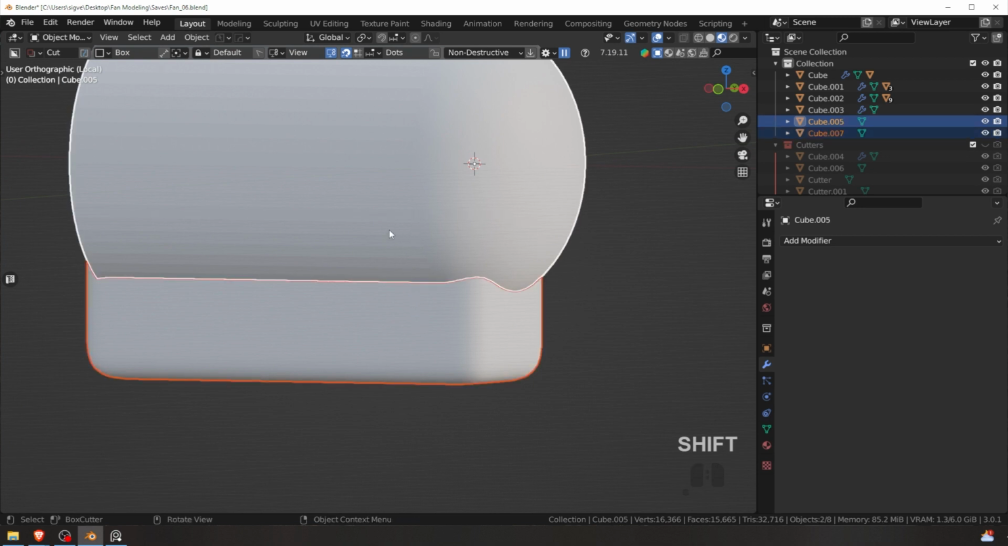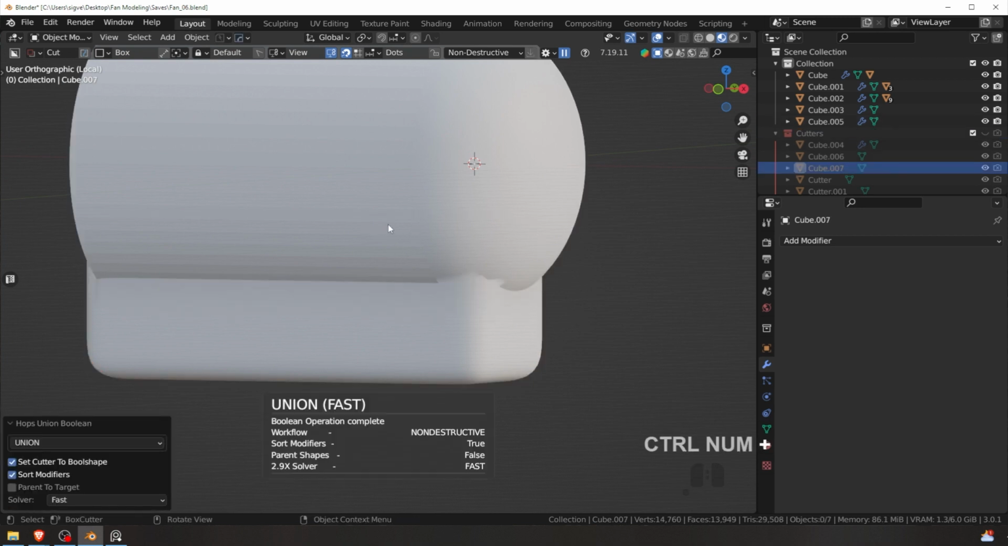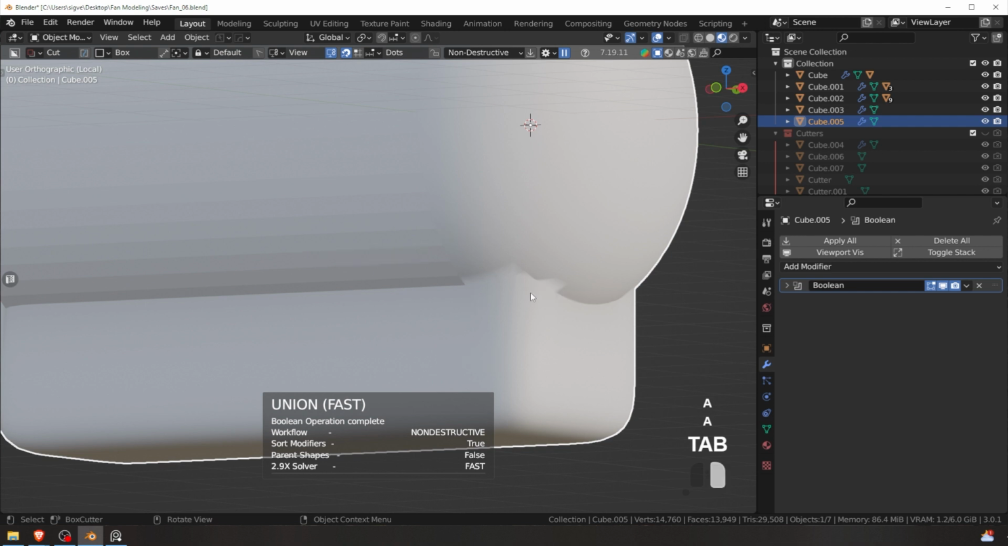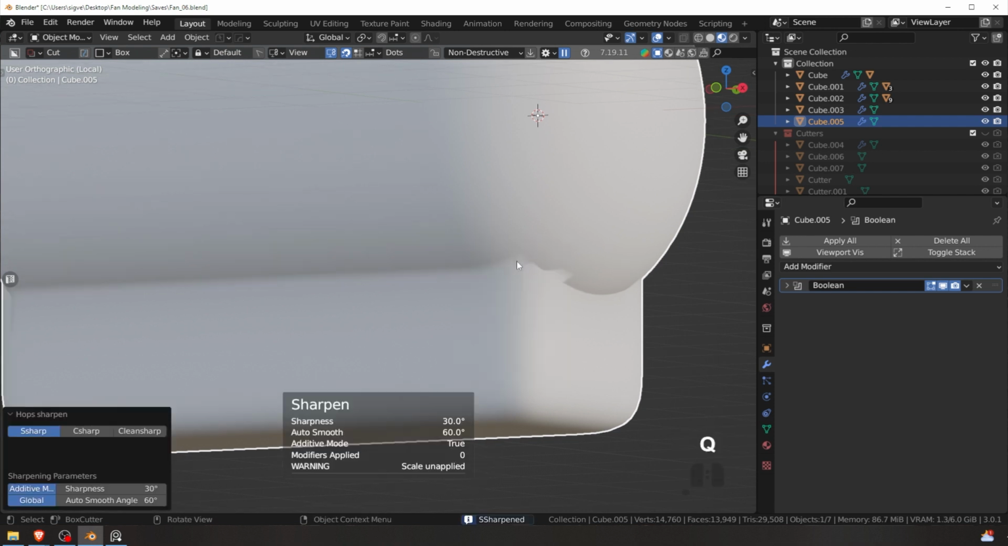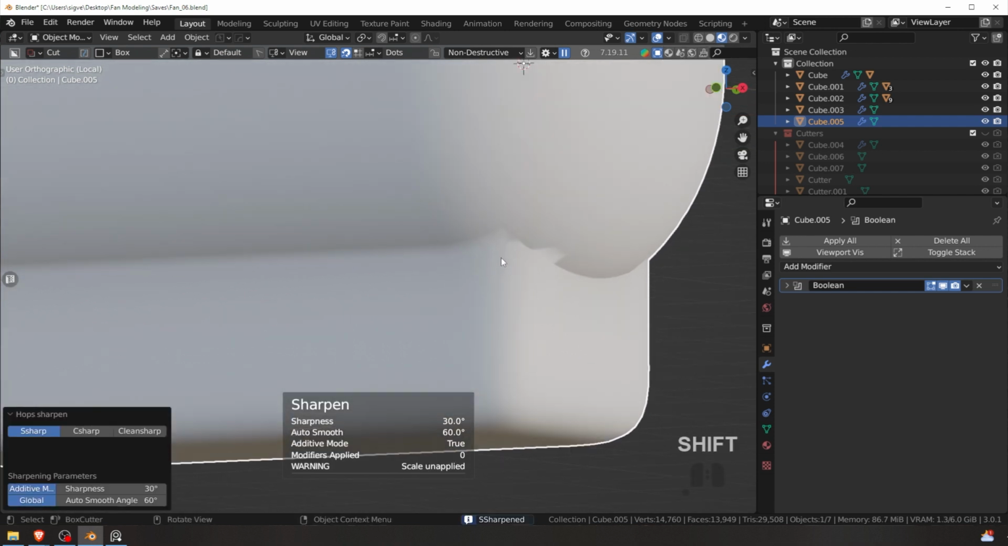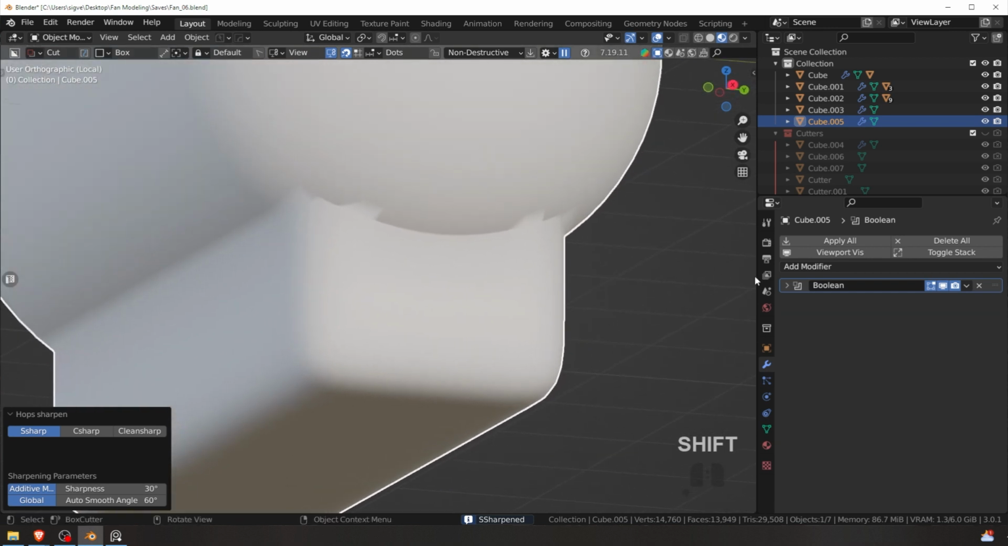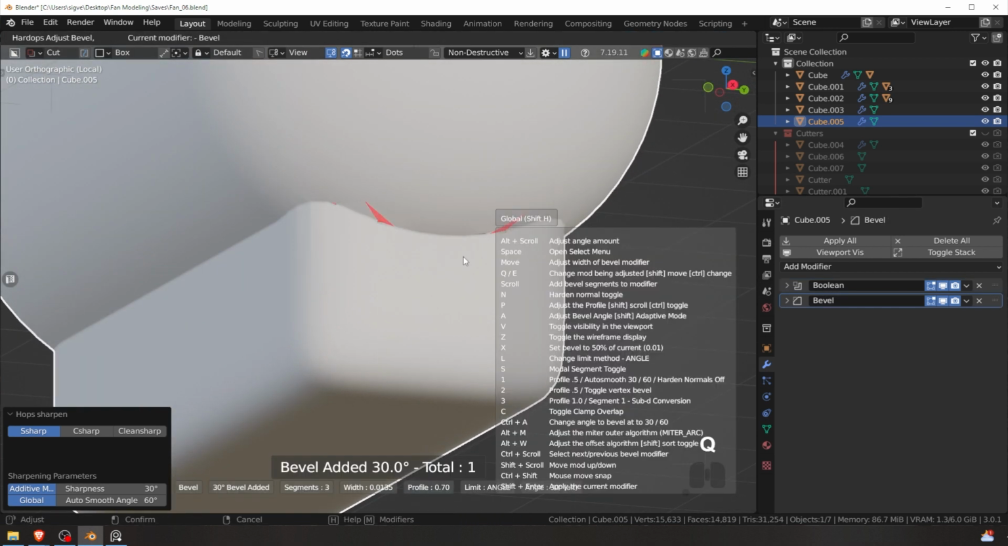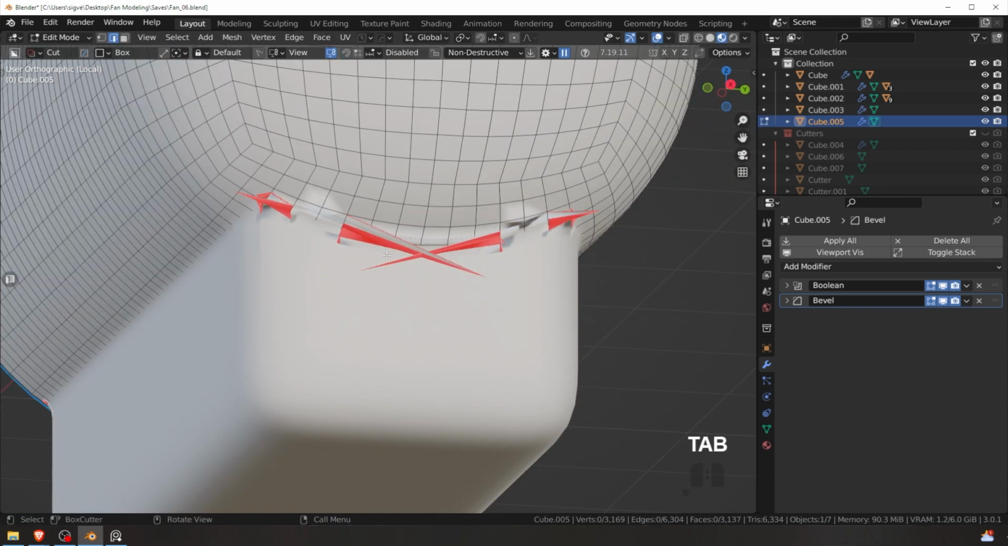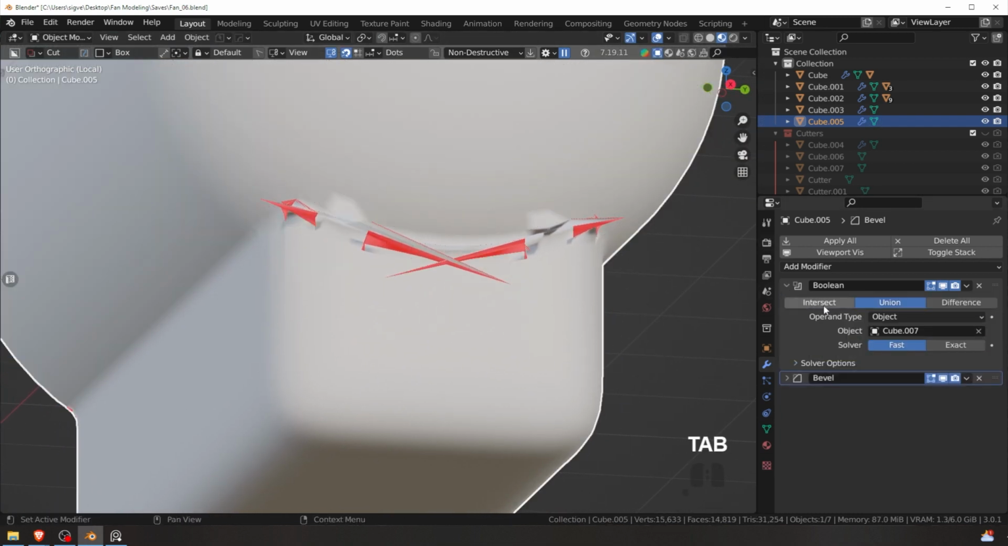So select this object and that, and then Control J. And now let's see here. Let's sharpen everything, smooth like that. And now what do we have here? Let's add a bevel modifier as well. Okay, and we got some issues in here. I see.